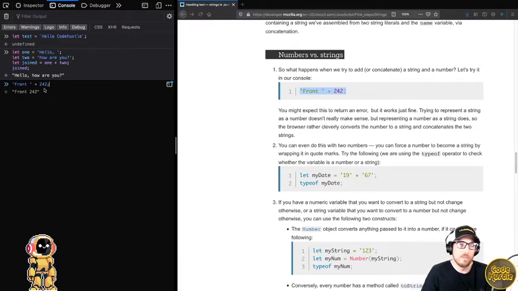There it is. That's what it is. That's why that can be dangerous. If you do a string plus a number, it just takes that number and treats it like a string, and it concatenates it as a string, and then now you get back front 242 as one continuous single string, and that may not be exactly what you wanted.